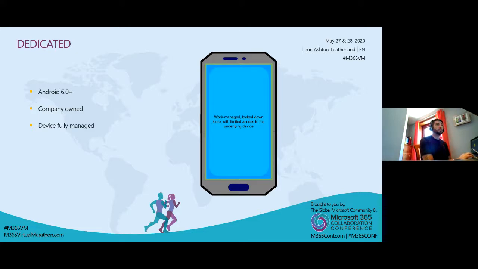So the device is fully managed. The device does not have any user affinity in this scenario, so it's not associated with an end user.